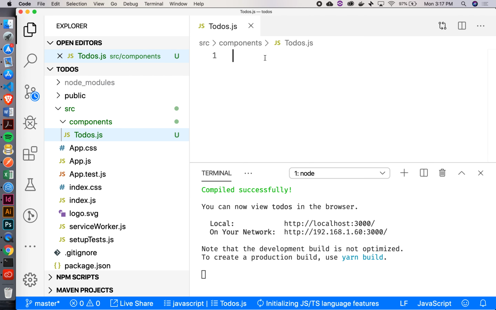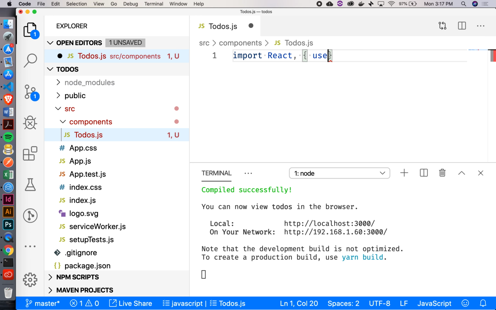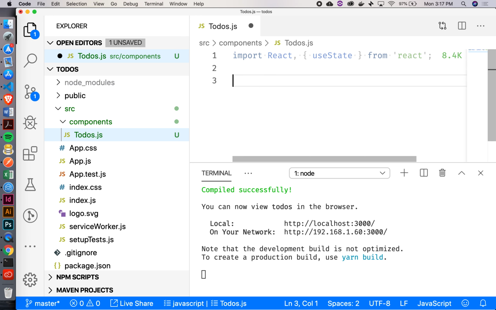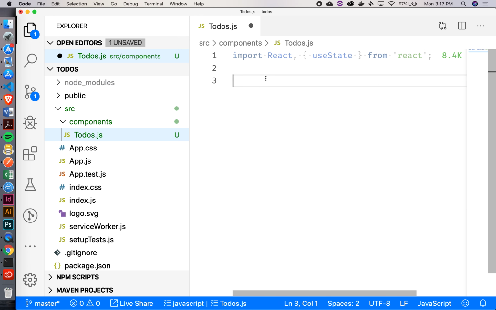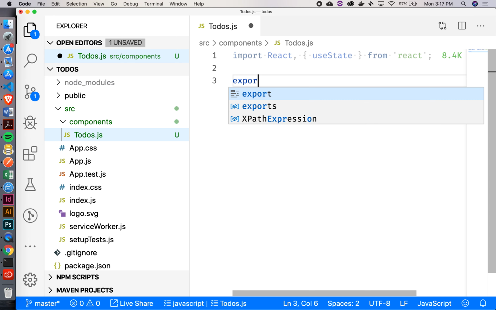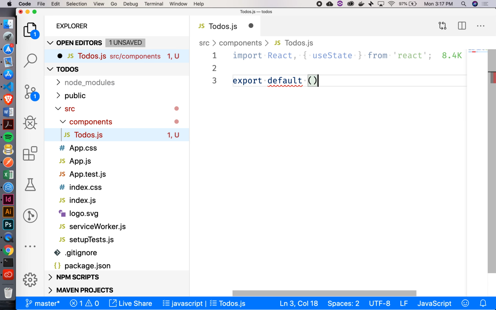All right, so the first thing we're going to do is import everything we need. We know we want React. We know that we're going to have some state inside here, right? So I'm going to import my useState hook. And then we're going to export a default function. Now here's where we're actually going to use that useState hook. So we want to keep track of a couple things, the to-dos list, and then whatever's in that form input. So let's create those.